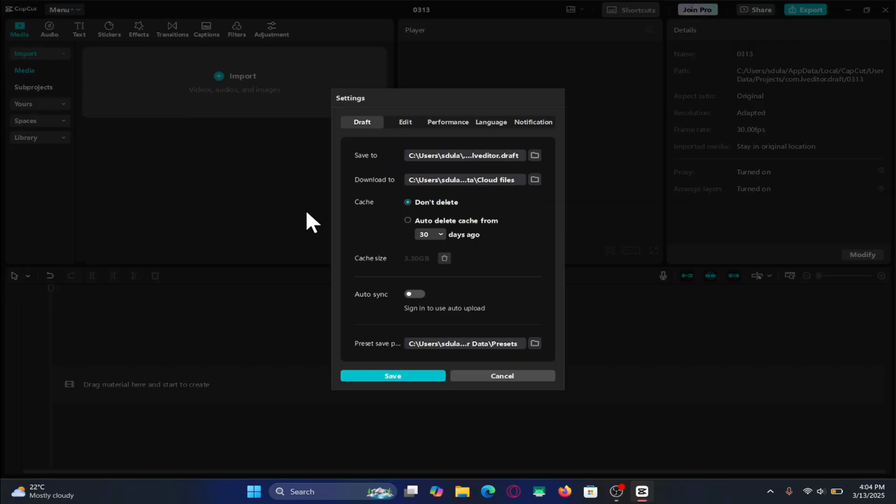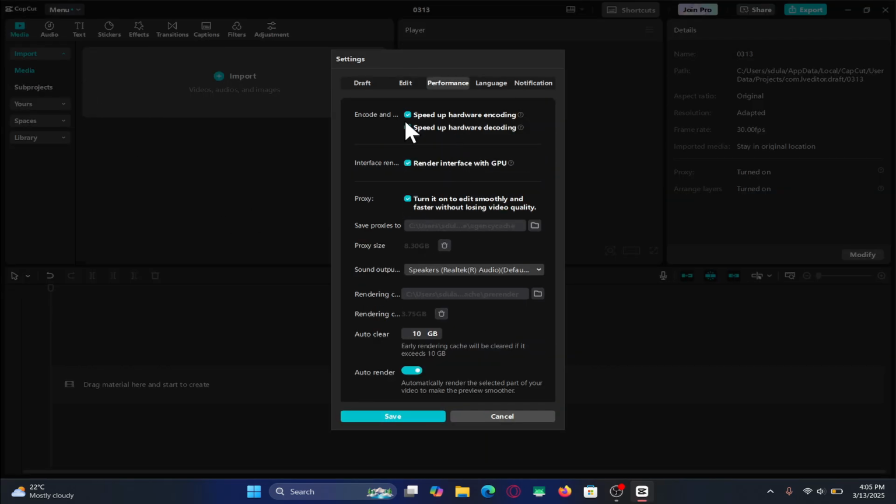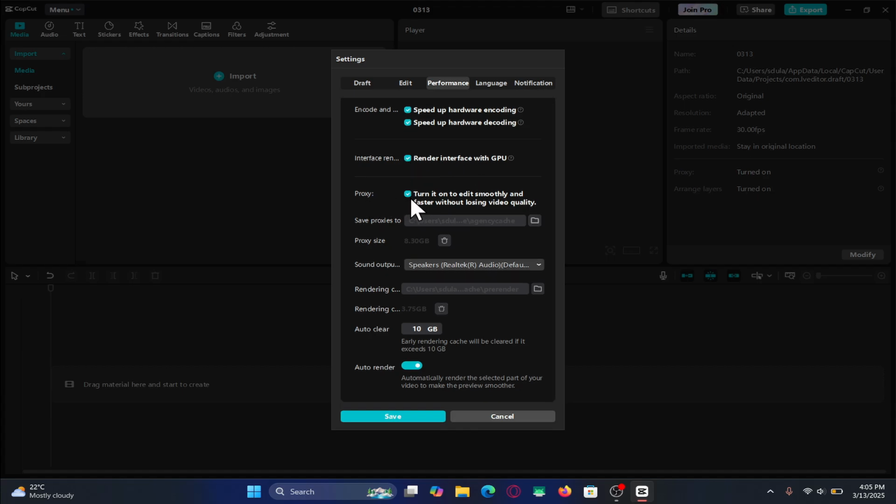Now within the Settings page, click on Performance and then make sure that the first two options to speed up hardware encoding and decoding is turned on. Also make sure that render interface with GPU is turned on and also turn on the proxy option. Then scroll down and also make sure that auto render is turned on. The rest of the settings are good as they are.